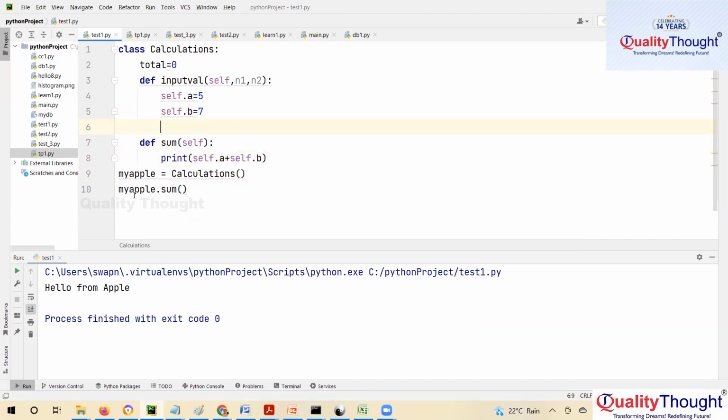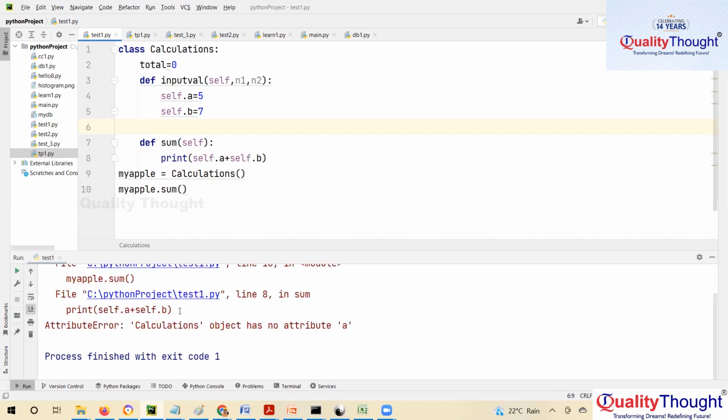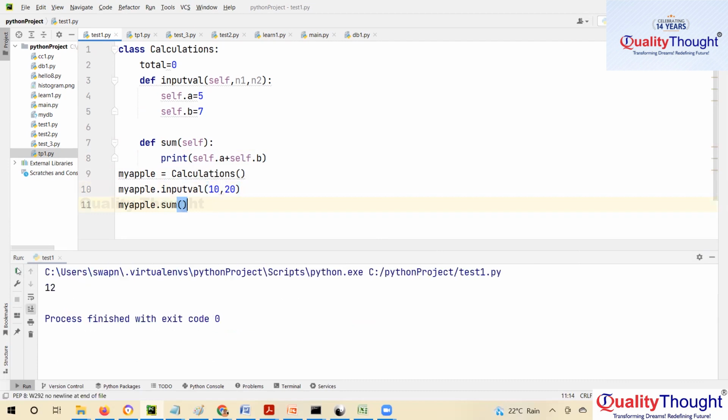Now when I run it, what will happen? I'll get an error. Why? Because a and b are not yet defined. So we have to call the other function first, myApple.input_val, and pass the values for n1 and n2. Self, you don't have to pass, it is as it is. So 10 and 20. Now when I run it, we're getting 30.